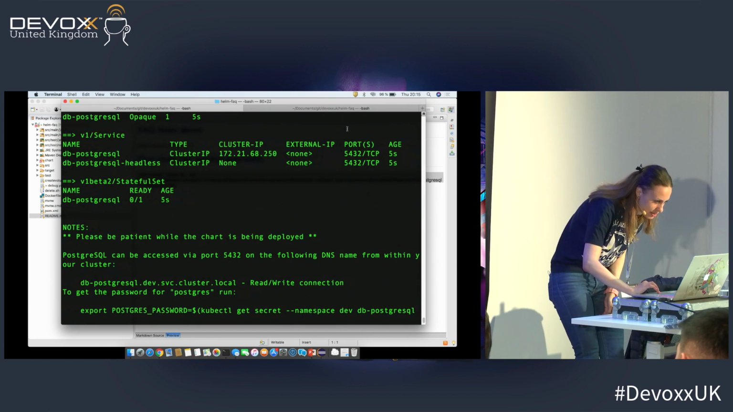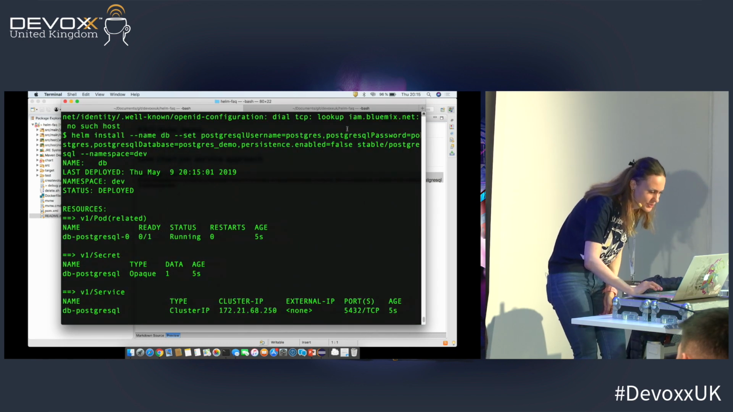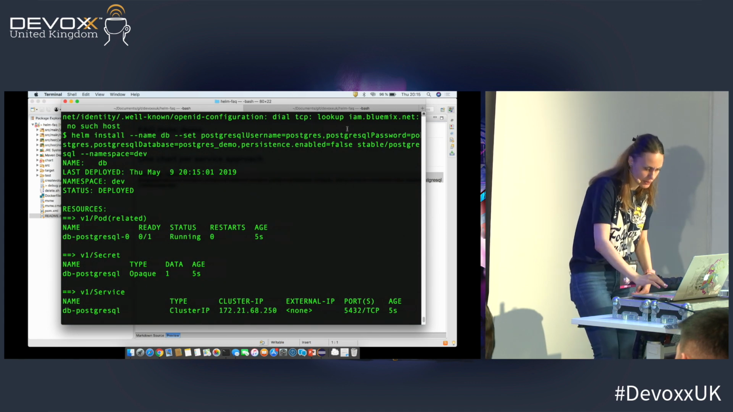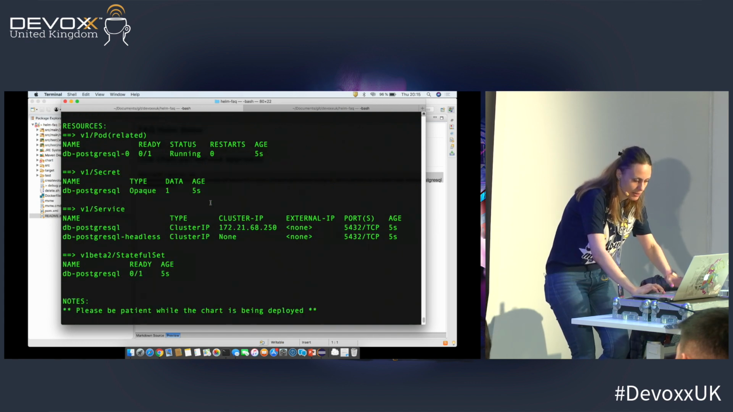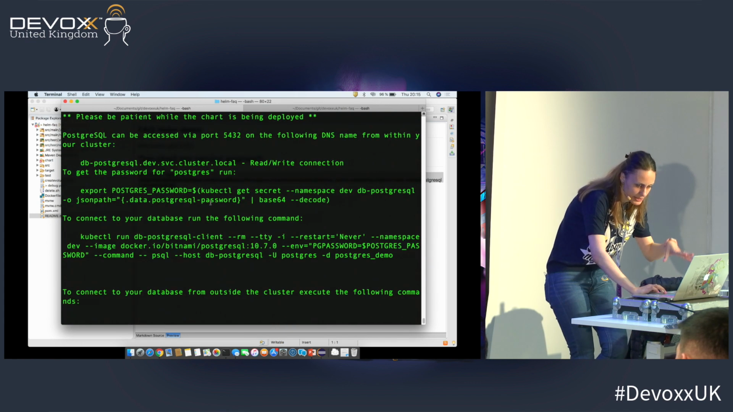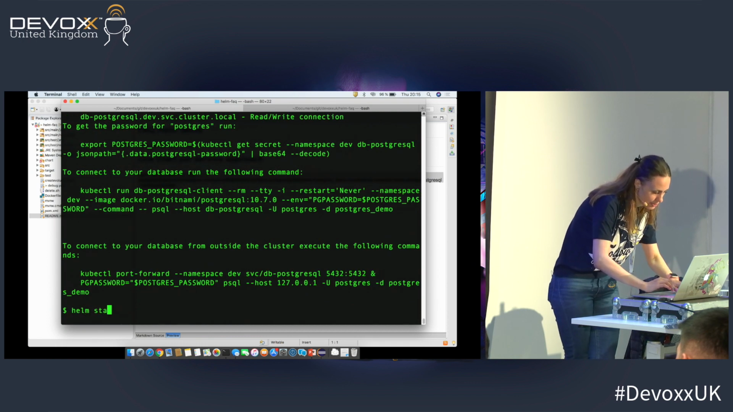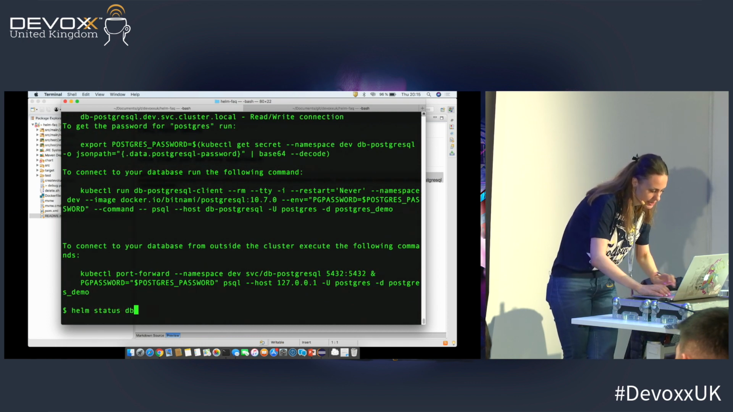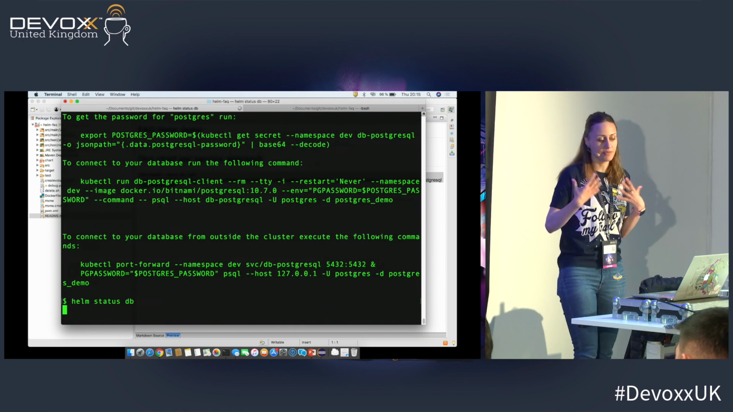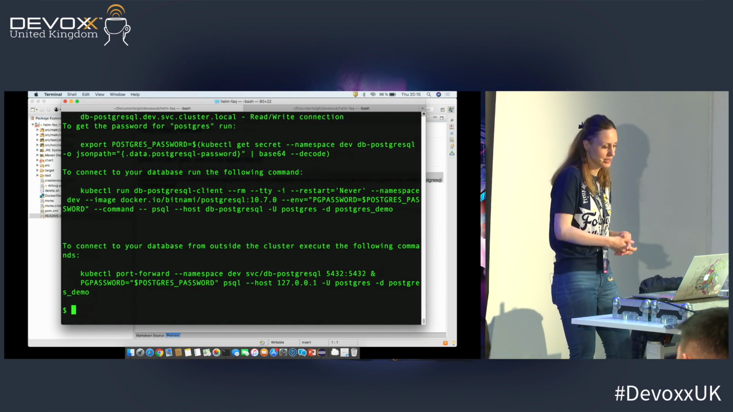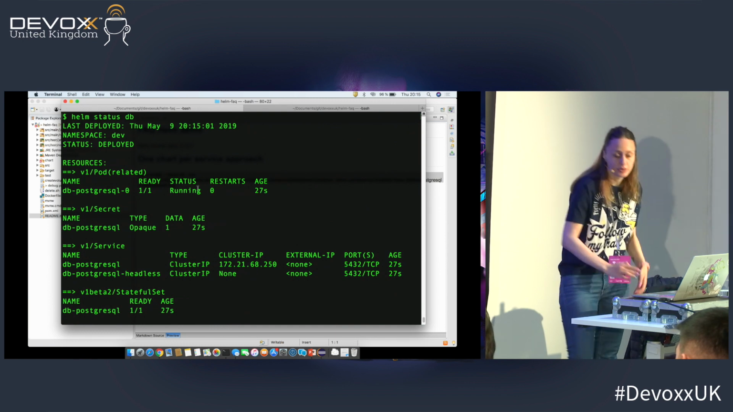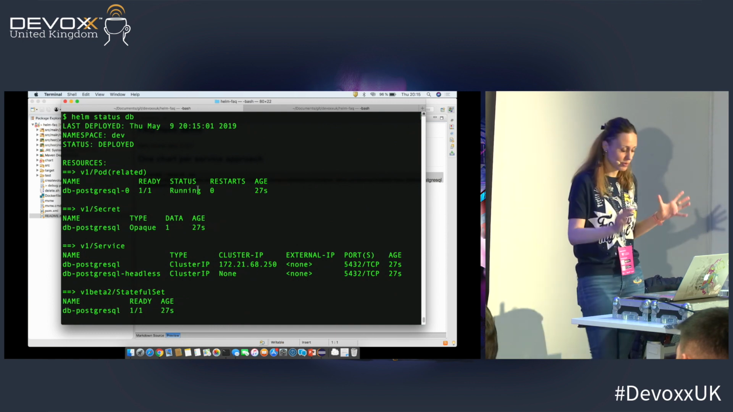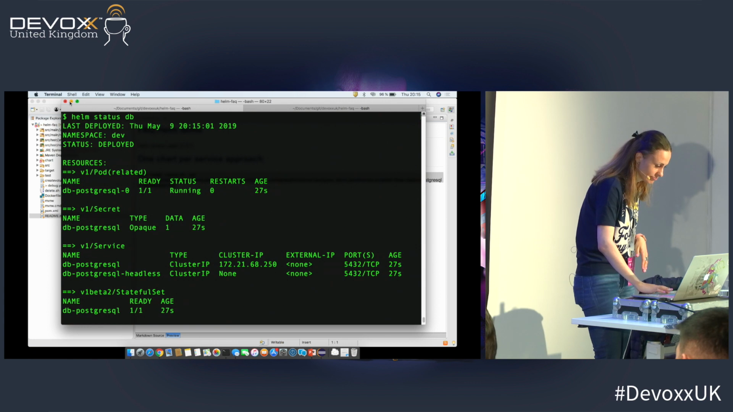Okay. Let's just check what happened. So you see here multiple information about what was installed, what was deployed. So the resources deployed are actually standard resources for deploying the PostgreSQL database. Let's check the status of our deployment. So helm status DB. This was the name of the release that we have done, DB. Okay. And it's up and running. So we have an up and running database, all with just one command.